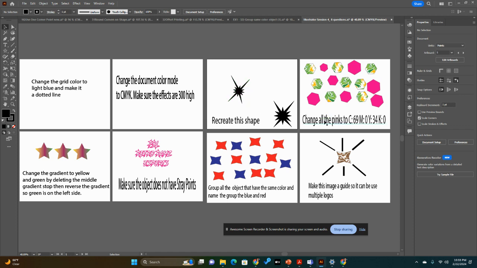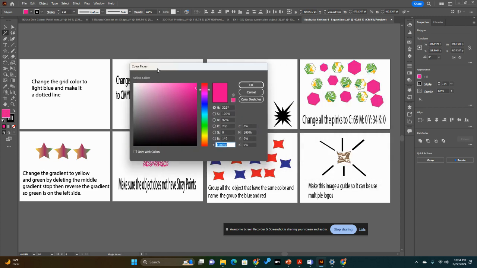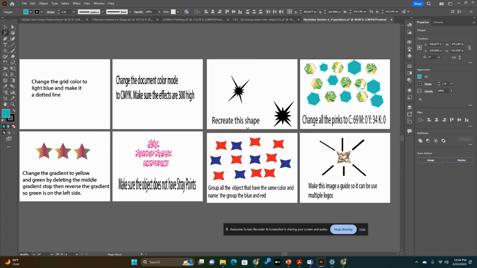This next question says to change all the pinks, and it gave us a fill number. So if I want to select all the pinks in one single click, I'm going to go get my magic wand, click on the pinks, double click the fill color, and C is 69, M is 0, Y is 34, and K is 0, and click OK.